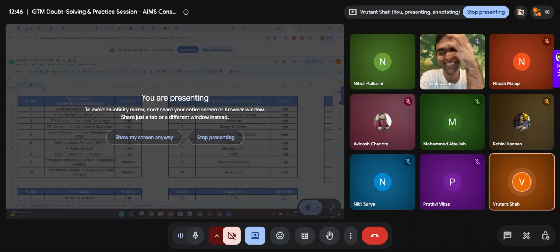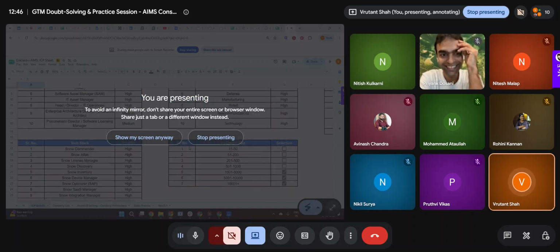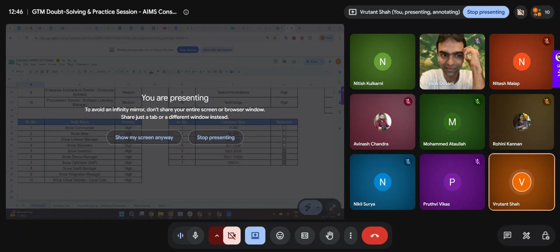So very simply, for the ICP, the client's requirement was the tech stack that they wanted to find. So we use Clay to filter which companies are specifically using this tech stack. Then we built a list of those companies.